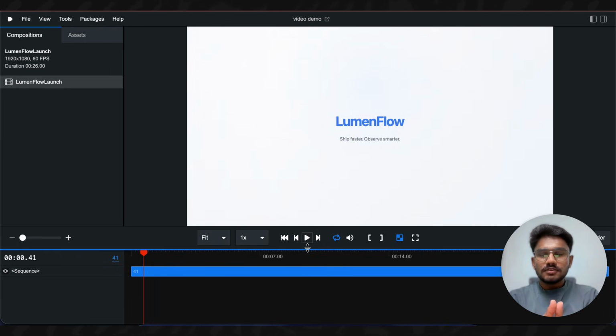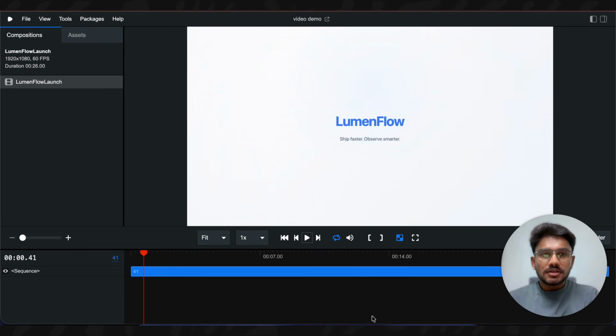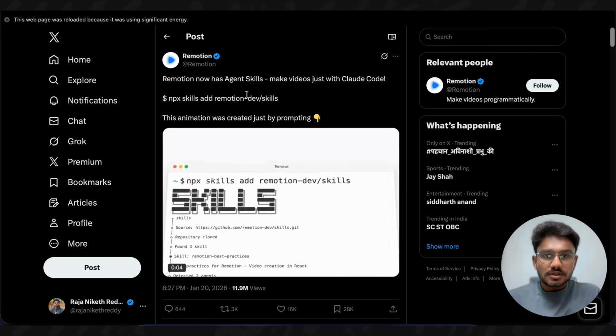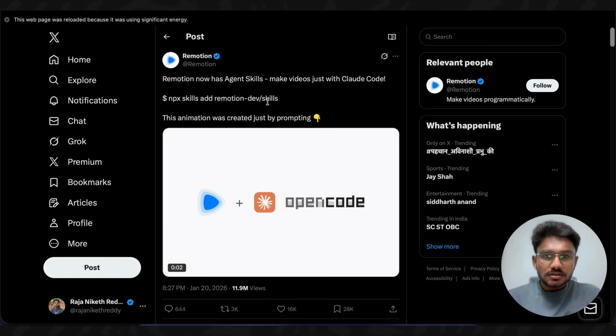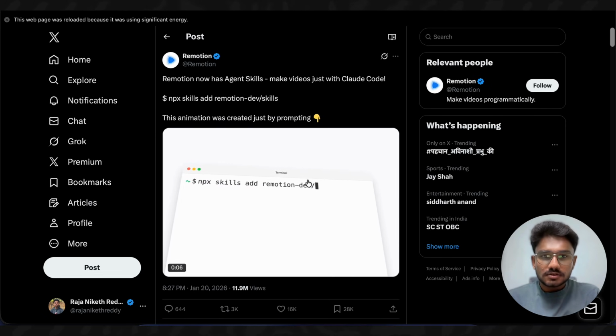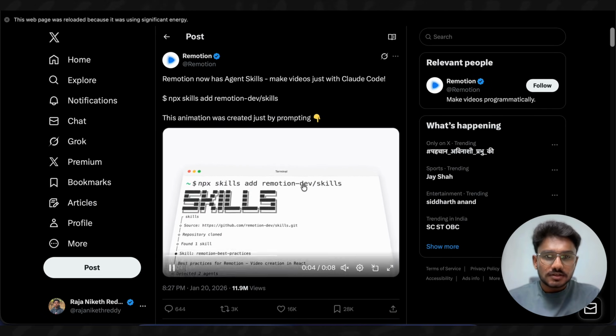Okay, so you have watched the video, right? This is not a video that is generated by Veo 3 or some sort of video generation model. This is completely out of the React code. Recently, Remotion added their agent skills. Now we can directly, and also this particular video, I think most probably is also generated with this particular process.